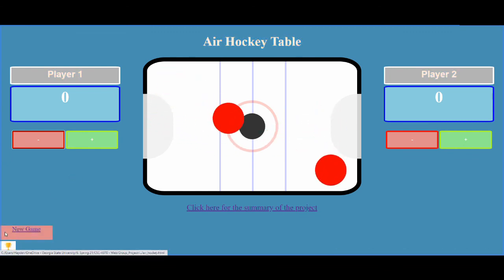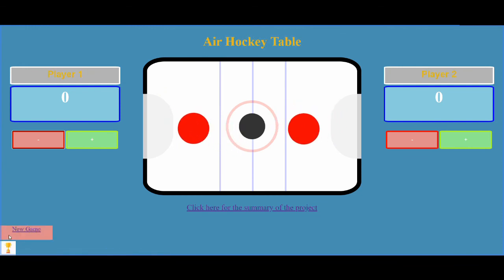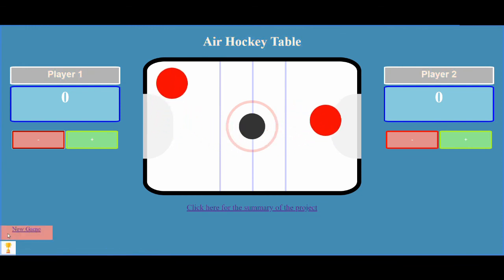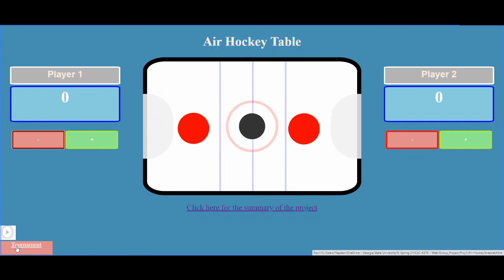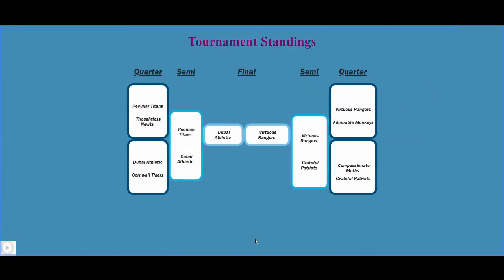In addition, we have two buttons on the bottom. One would start a new game for a player, and the other would take you to the live tournament bracket. This is the tournament bracket, which, as you load in on the page, the standings will slide in, and you can see the quarter, semi, and final teams in this particular season.